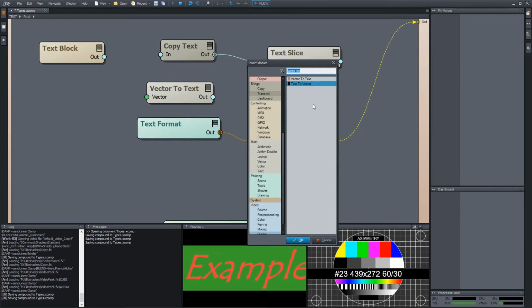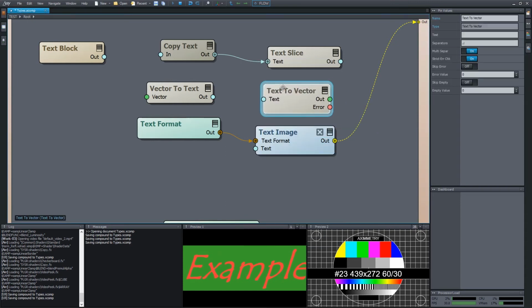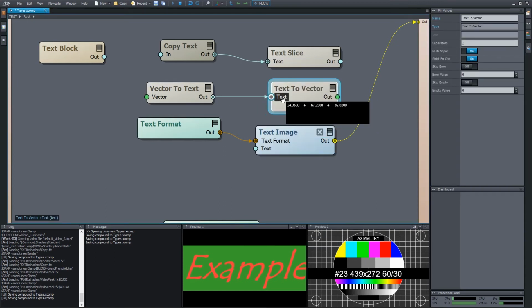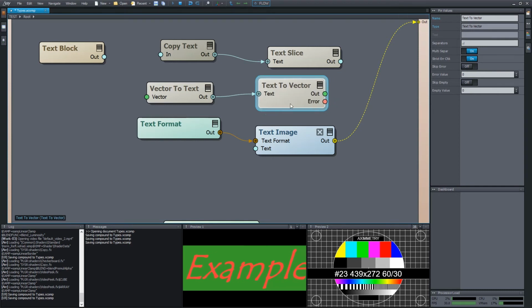The inverse operation is performed by the text-to-vector module. Let's wire our previous result text into it. We can see that the module gives an error, and the output is wrong. Obviously, we should specify the same separator we used previously. Let's copy it from there. We also have to turn off the multi-separ since we want a single multi-character separator. We can see that the module has managed to read the text. We've got back our vector and error is off.